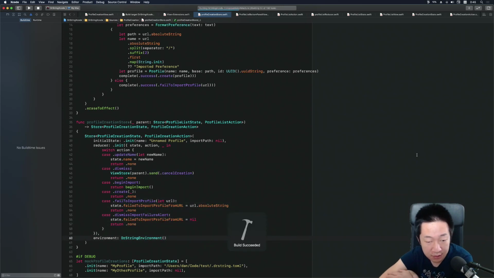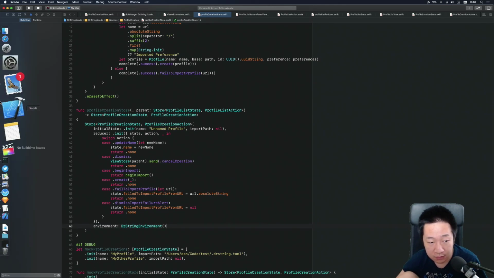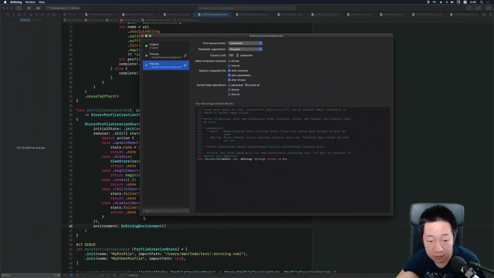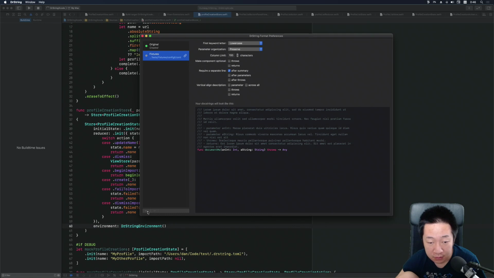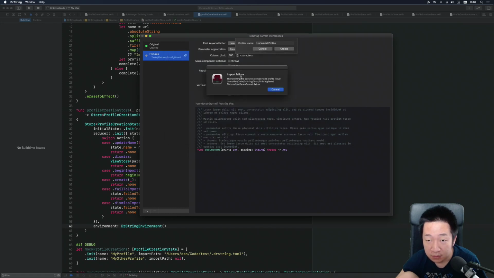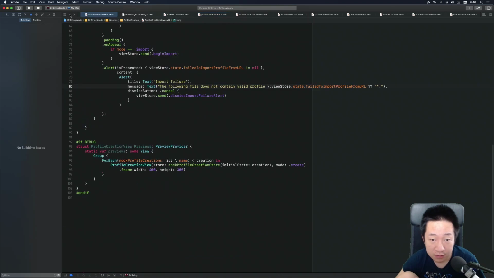Okay. Exciting. So let's test out the alert. Here we go. I'm just going to delete this. Okay, this still works. All right. Import. We have that. We have this. We import a bad file. Perfect. Import failure. Cancel. Should it say cancel? Should say okay, right? But I'm glad that worked.